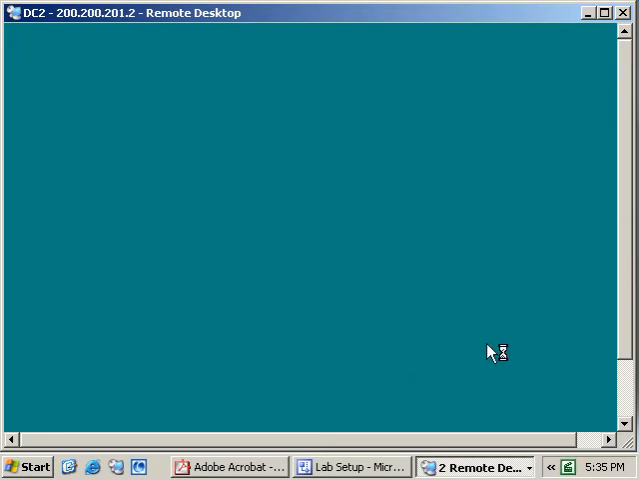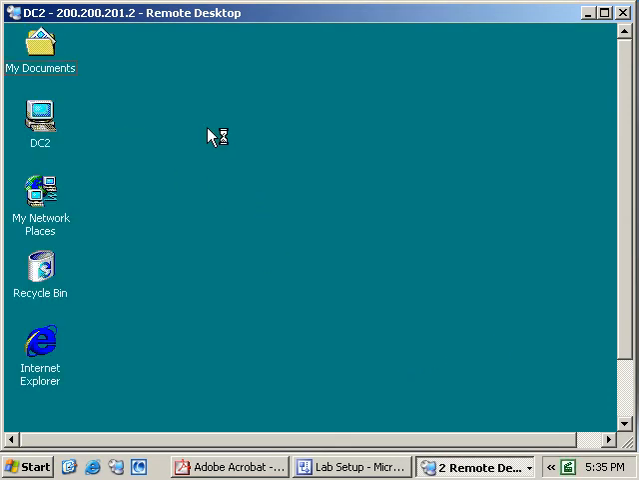What I've also done is change the background colors of these servers to different colors so that you can easily tell which particular server I am on. At this point, I'm on server DC2, whose IP address is 201.2. And again, here I've renamed my computer object to DC2 as well.